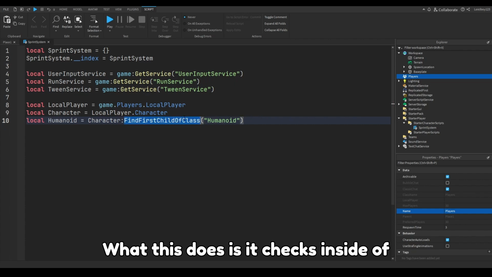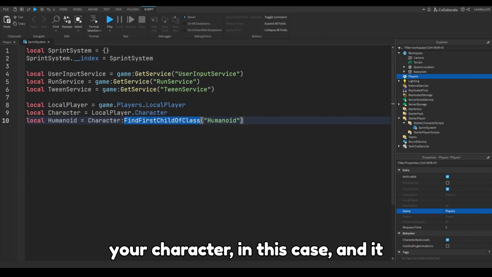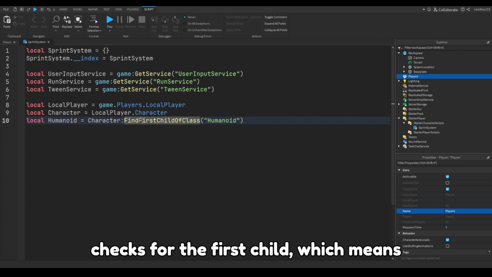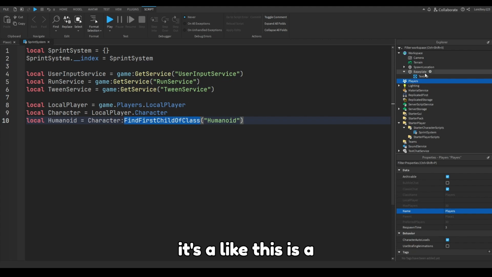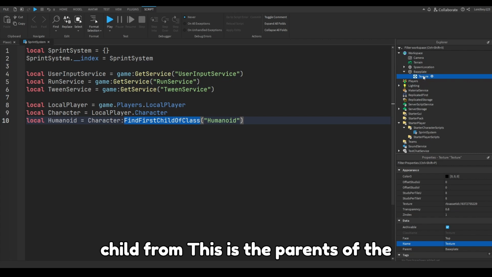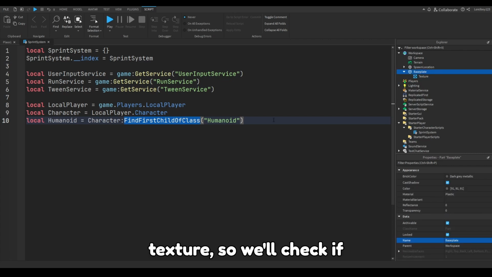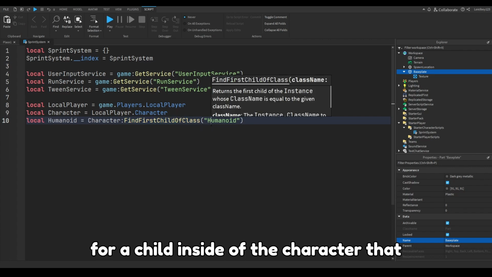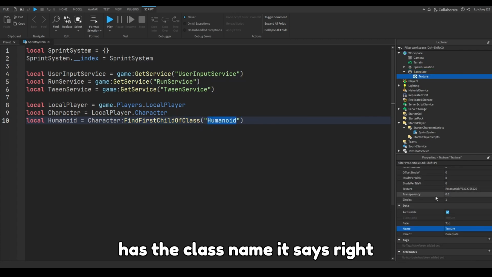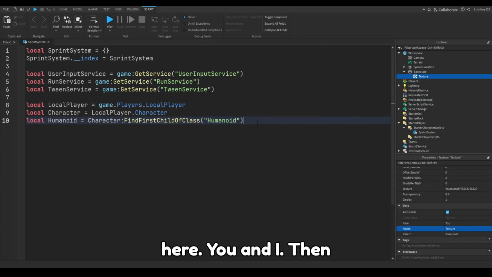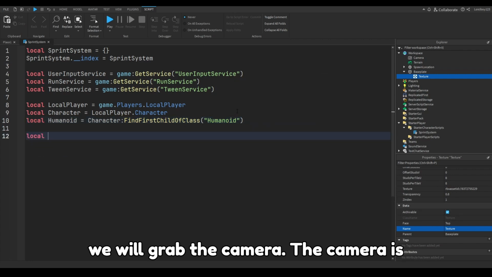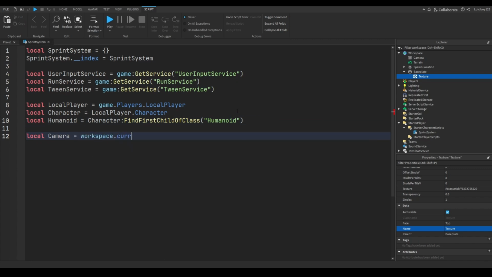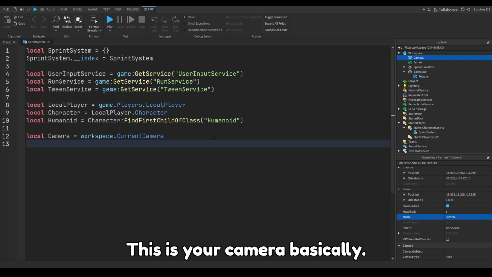What this does is it checks inside of your character, in this case, for the first child, which means this is the parent of the texture. So we'll check for a child inside of the character that has the class name, which it says right here, Humanoid. Then we will grab the camera. The camera is workspace.CurrentCamera. This is your camera basically.